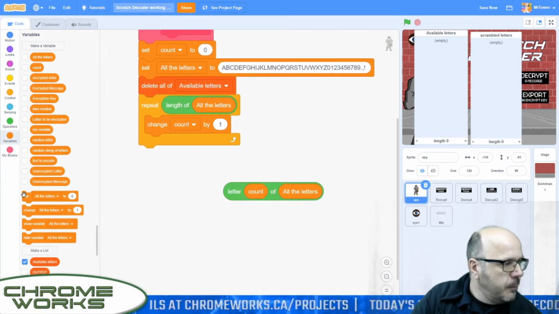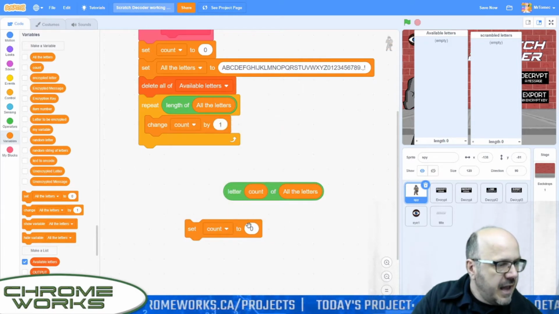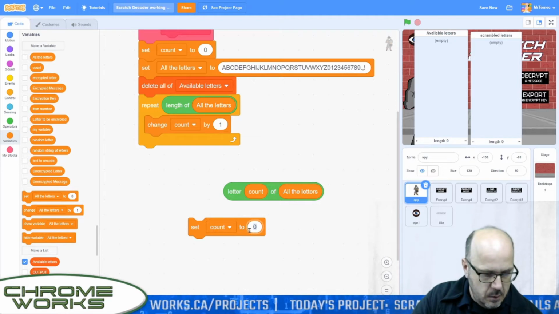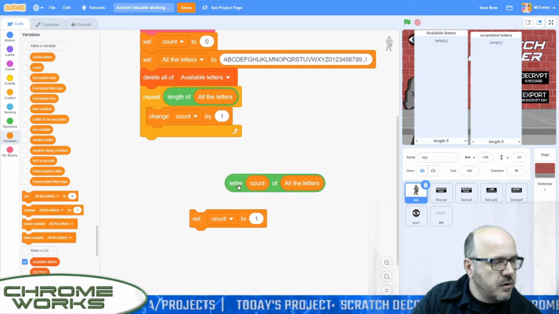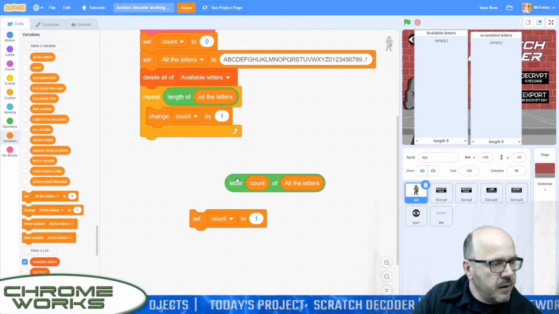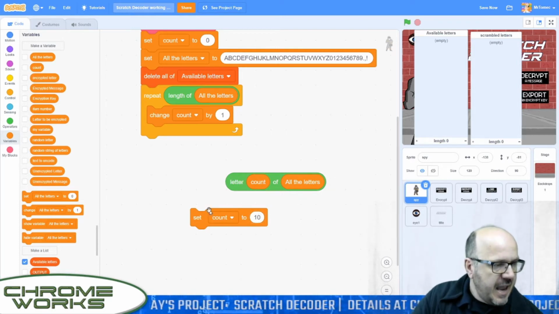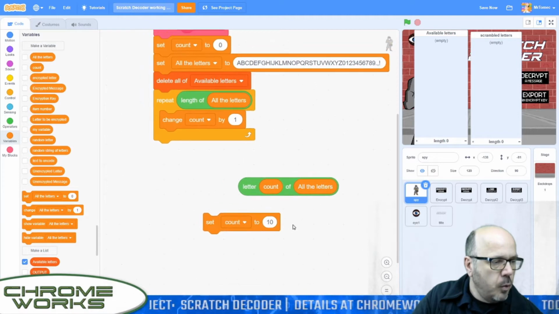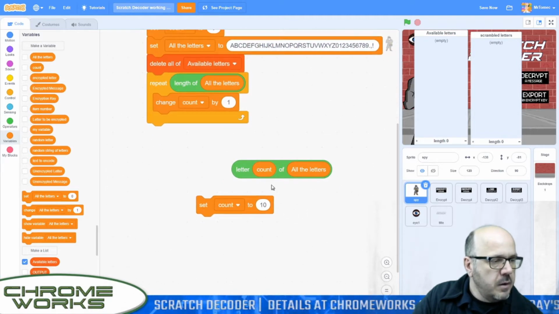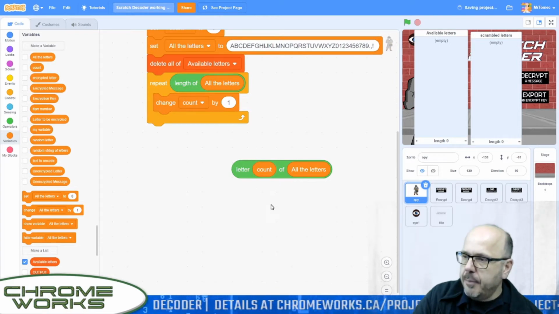Right now my variable called count is at 1. Well, let's just simulate that. I'm going to say set count to 1. So if the count is 1, this green block here will return the letter A. If I change my count to 10, it should give me a J, which is the 10th letter of the alphabet. And you can see how that works, basically. So it's going to go through this whole list. So there we go. We're keeping track of this list. That number is going to keep going up.